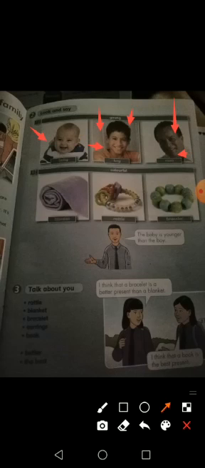The baby is the youngest. Can you see? The baby is the youngest, the youngest in these pictures. Okay, so the baby is the youngest.